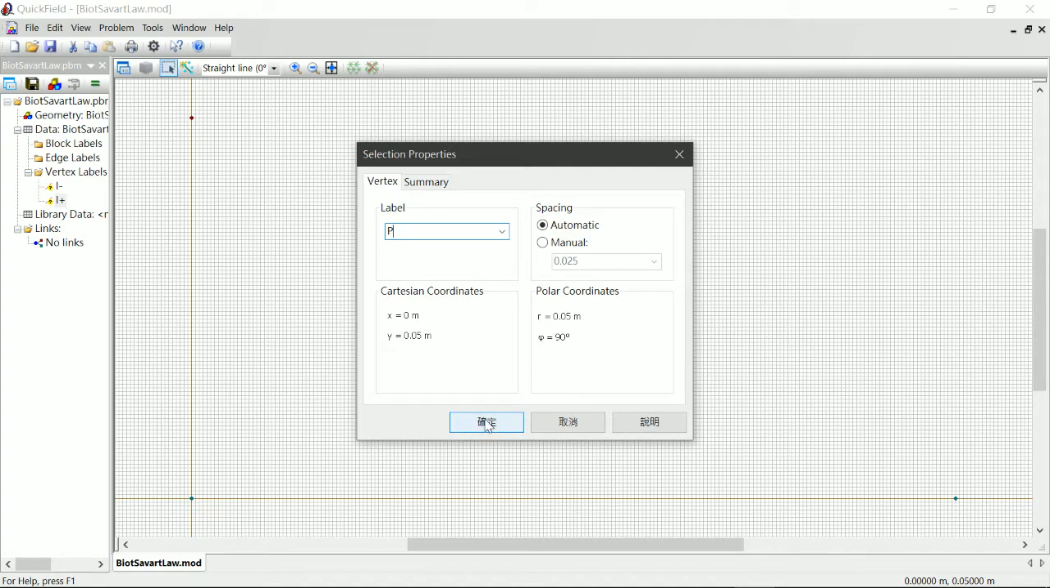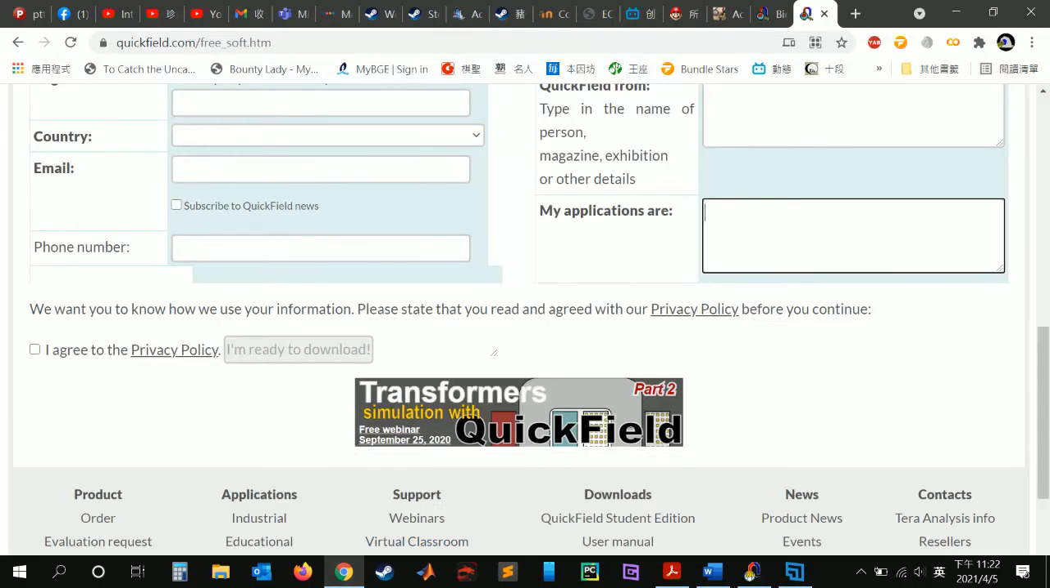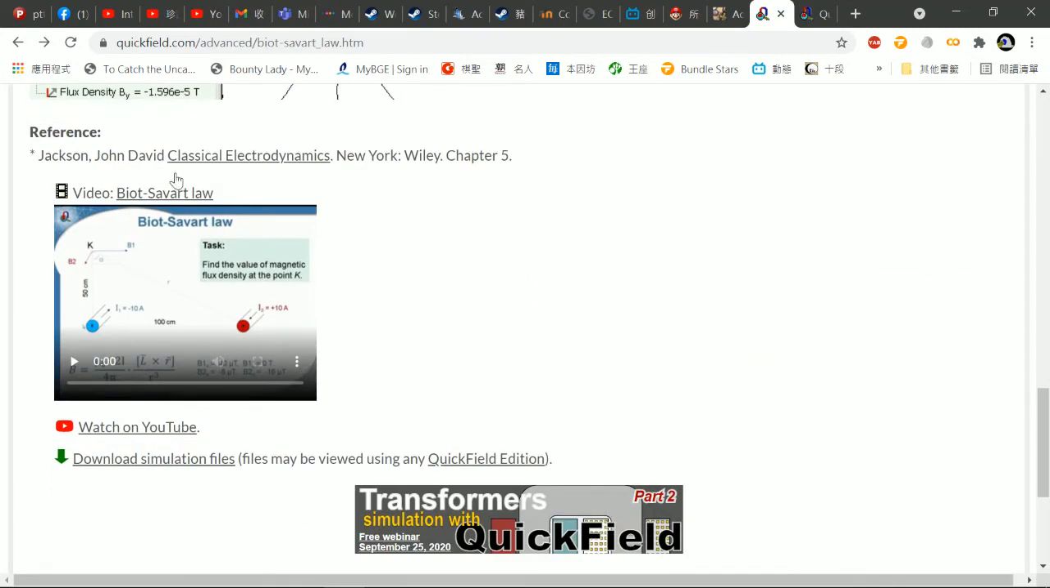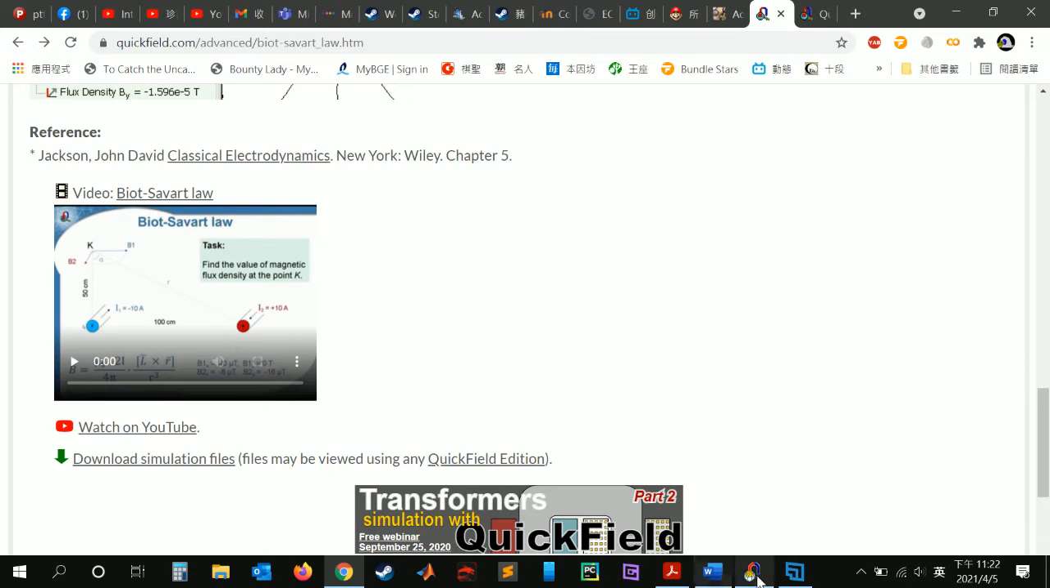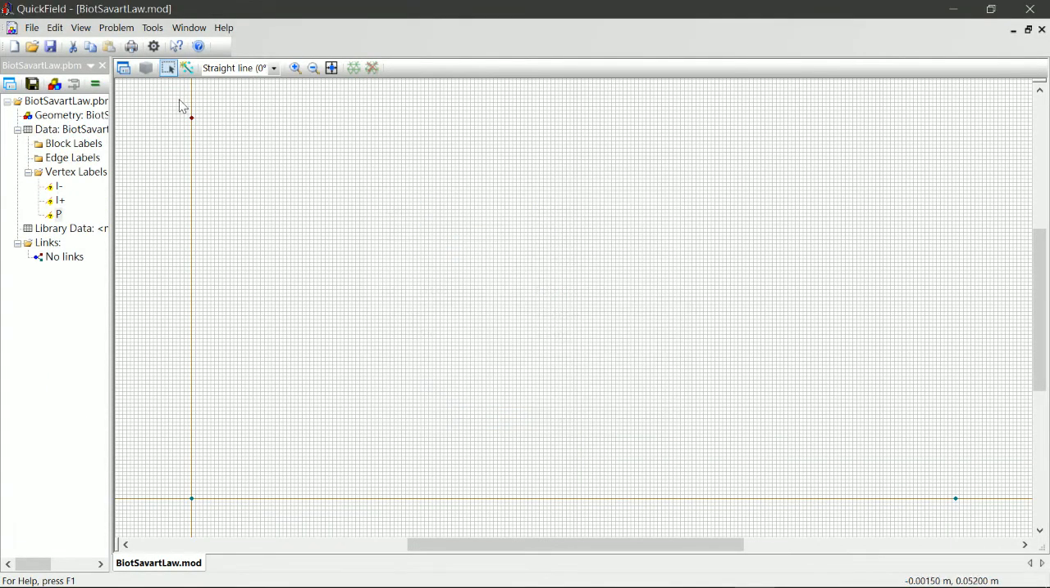Actually, we don't really need this point, but I just follow the tutorial video. You can also check the tutorial video, but it is demonstrated on the full version, so if you follow him exactly, you may not be able to finish it. So I just have the point P, and you can see point P is here.